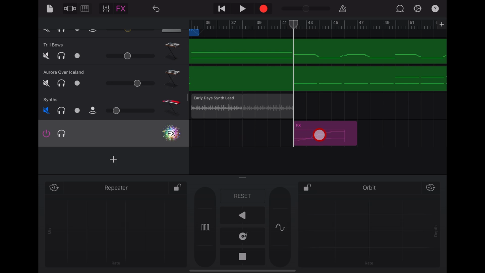And secondly, you can't actually edit effects once they're recorded. So you can tap and delete them, copy, paste, and do other things, but you can't actually change the effects. So when you're performing, you gotta get it right first time.